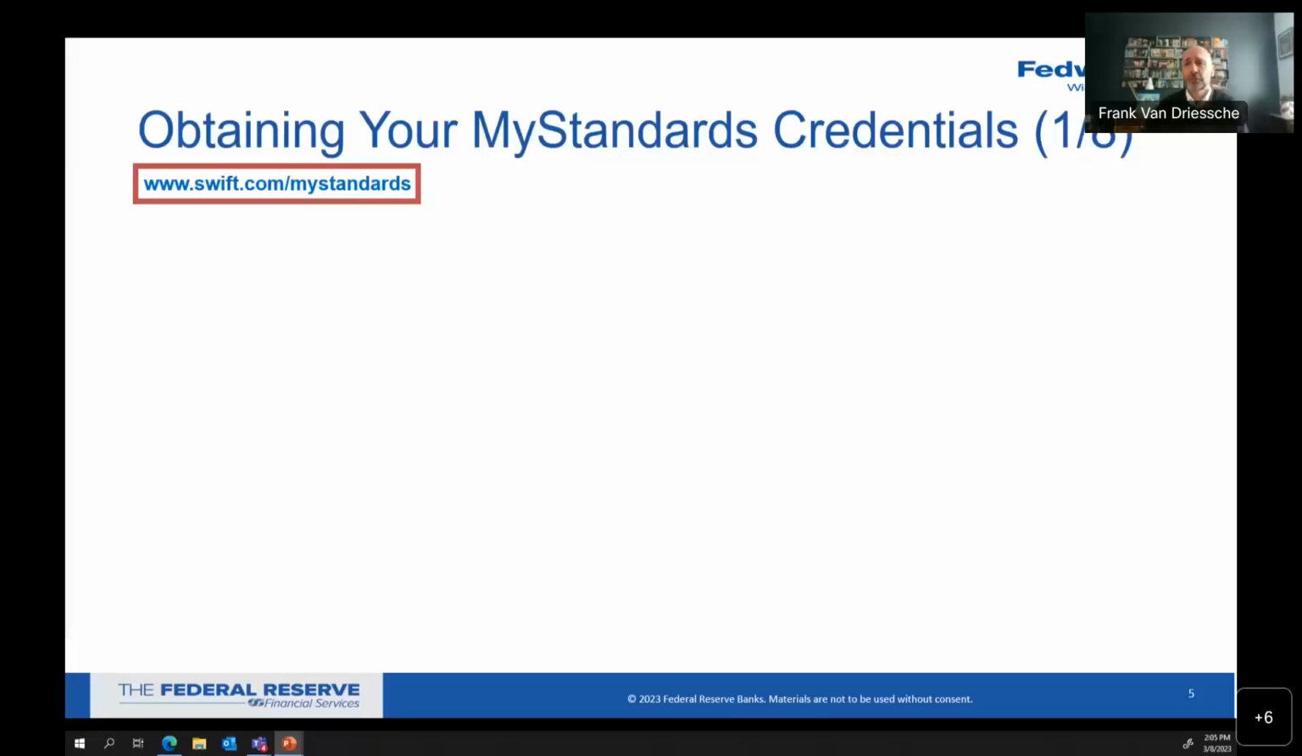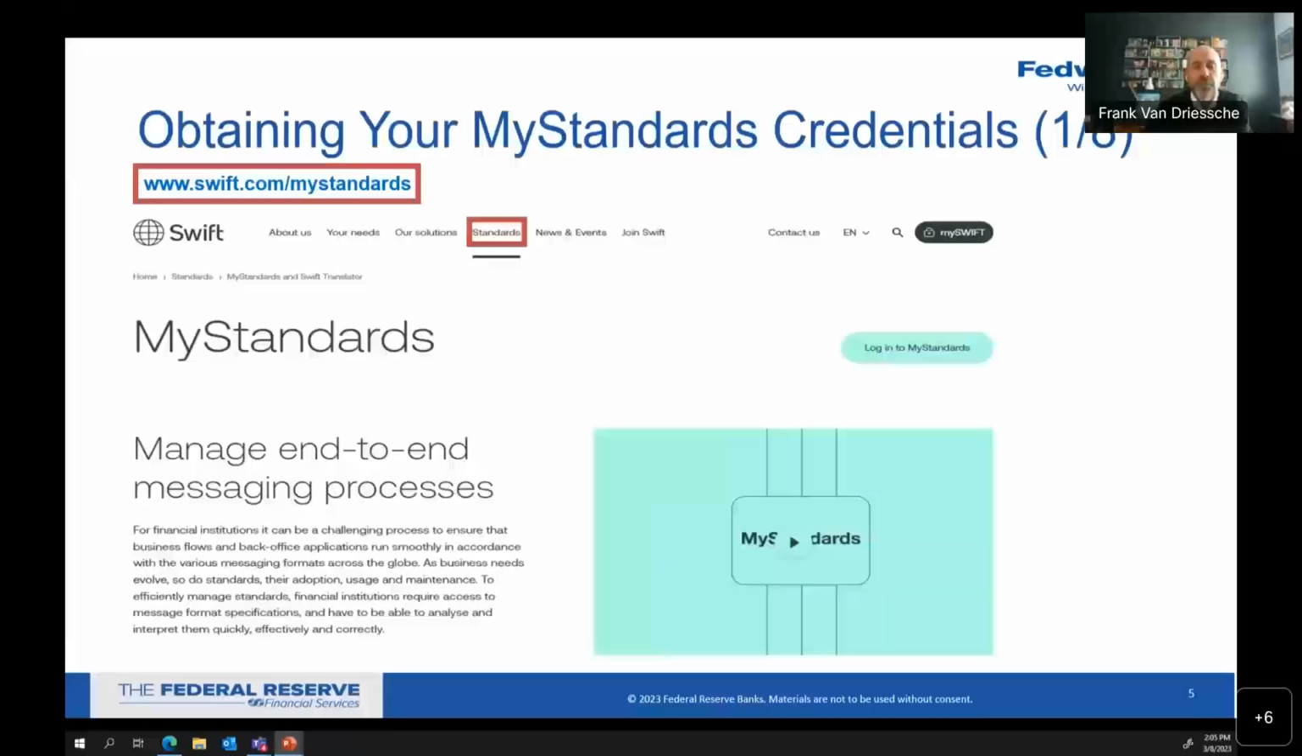First of all, you have to go to swift.com. The MyStandards platform is a tool that is offered by Swift as vendors. So you need to access it from the swift.com MyStandards link that you see on screen. And when you go to that website, you will see the page that I'm showing now with the brand new Swift branding and colors since the beginning of this year.